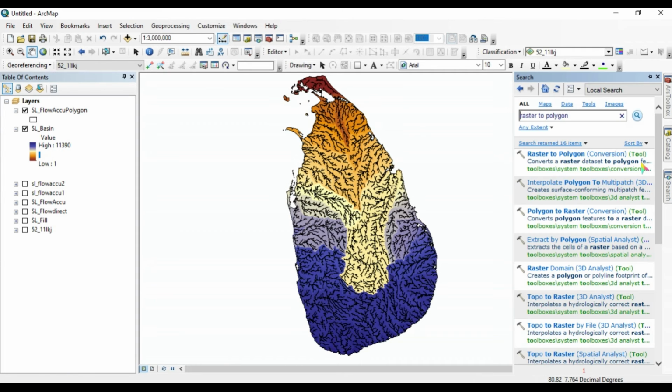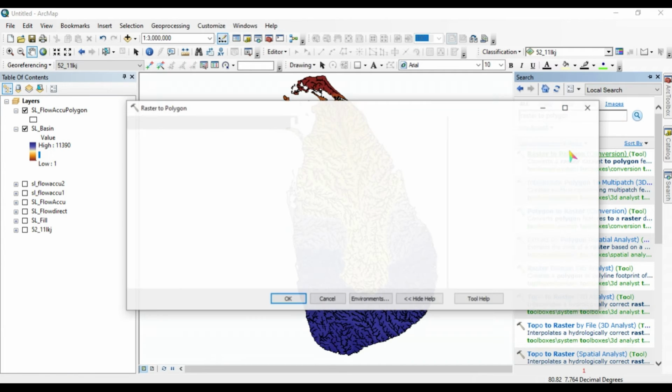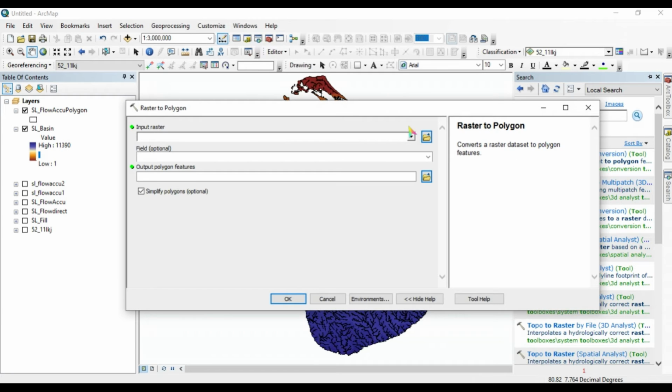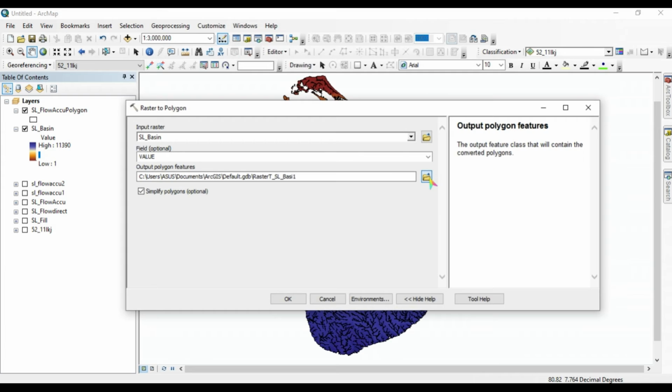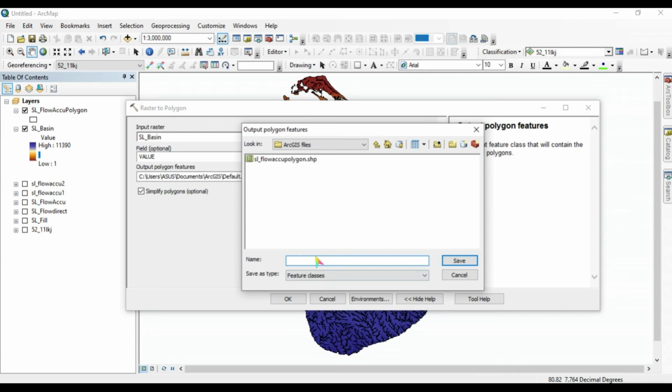Then, use the Raster to Polygon tool to transform the basin raster into a polygon shapefile. Here, add the created basin raster as the input raster and then you can obtain basin polygons based on the basin raster.